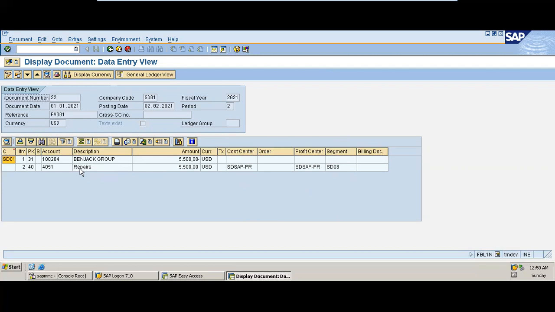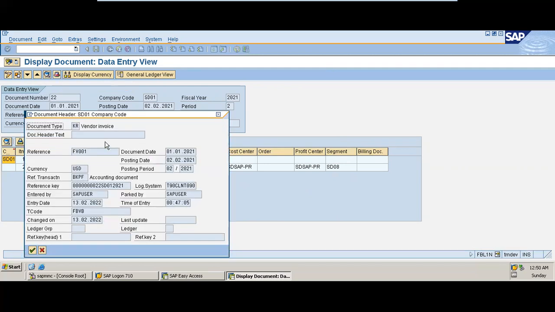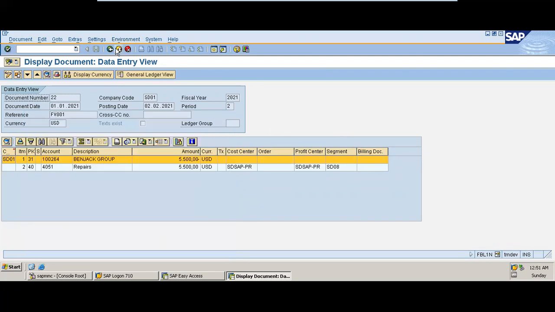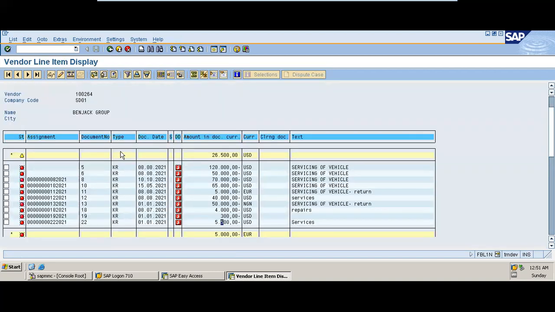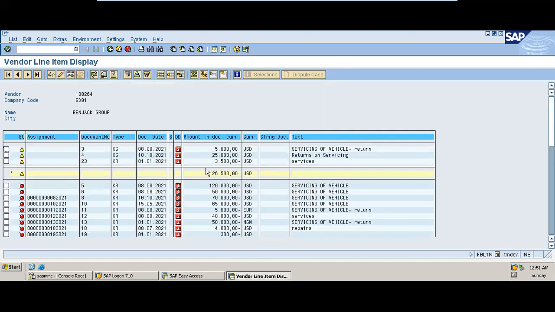GL for repairs. If you click on the heart-like icon, which is display document header, you're going to see the details of this transaction, the reference, the transaction code that was used, who did the posting, the time and date, and basically basic information you need to know about this document. Okay, so this is the line item display showing you the necessary information you need to know about your packed documents.